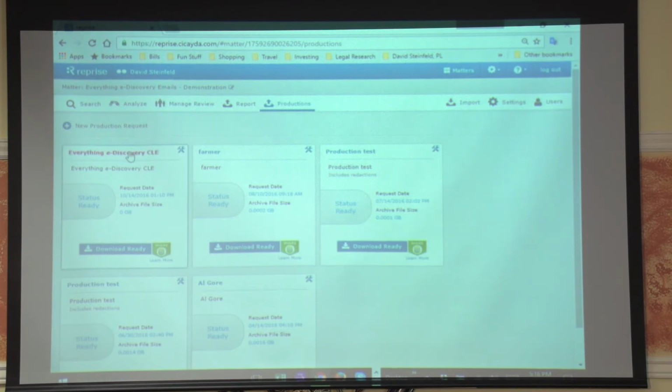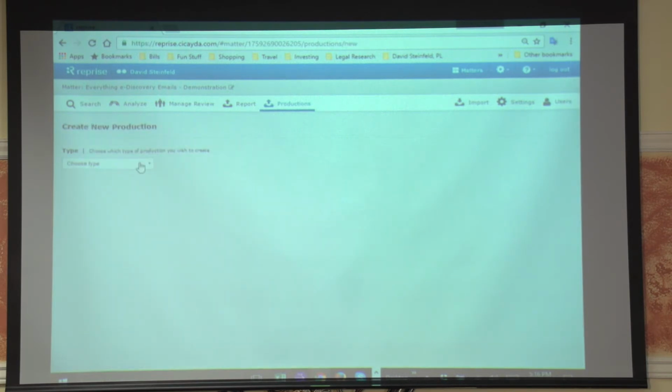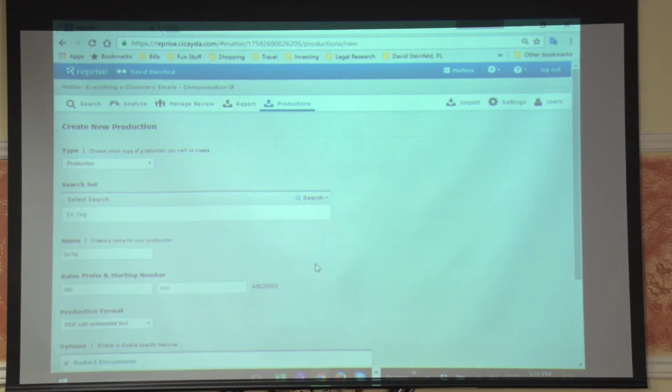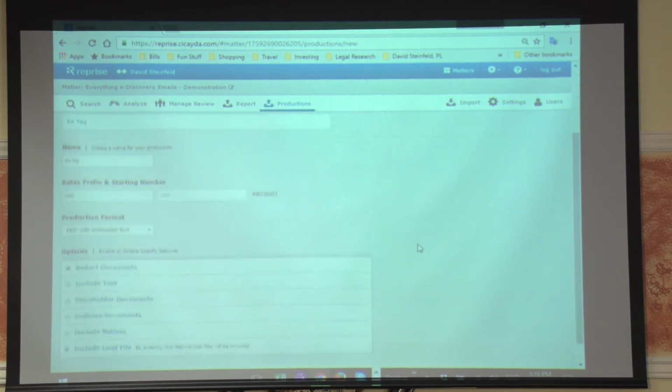And I've created this so that we don't have to spend additional time with it. But you would create a new request. It takes time for the software to assemble the stuff, and we don't want to wait around for it. But we have a new production, and it's going to say select search. So what's the search? We want the EE tag. That's just those 4 documents that we sort of carved out of the whole grouping.